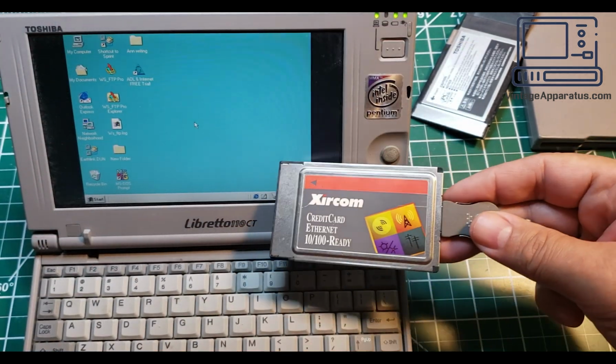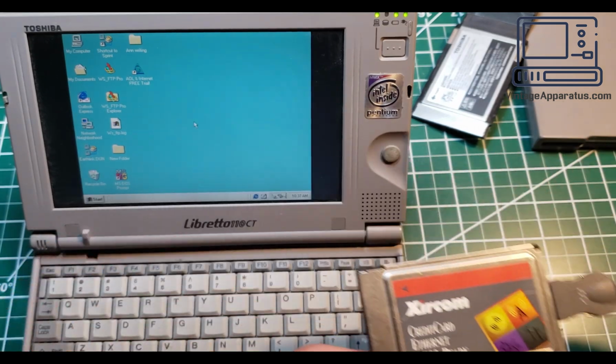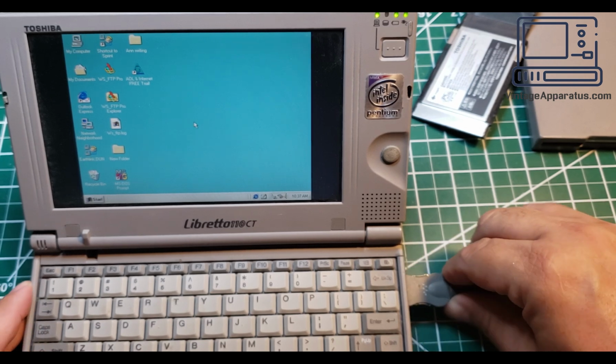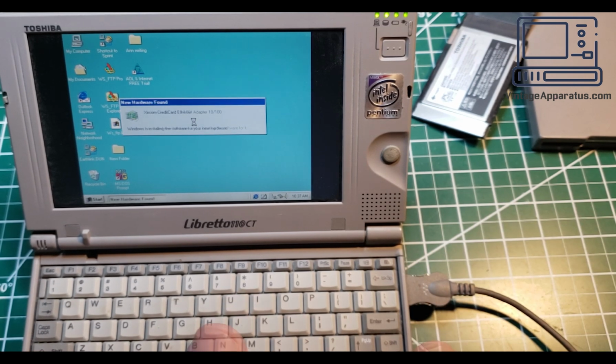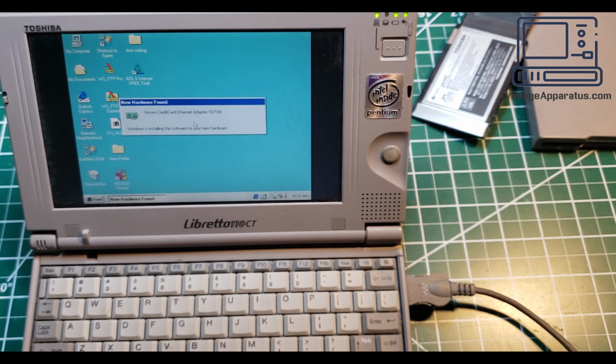Fortunately, I had another Ethernet card, this one by Xircom. I vaguely remembered working with these in the past, so let's see how this one goes. Come on, you can do it. It looks like it has the drivers on it. This looks good. It went live.